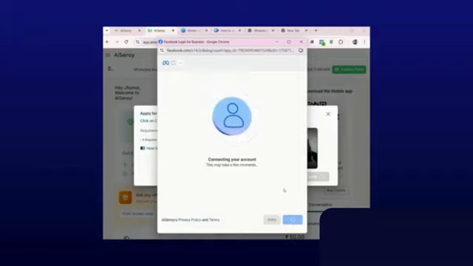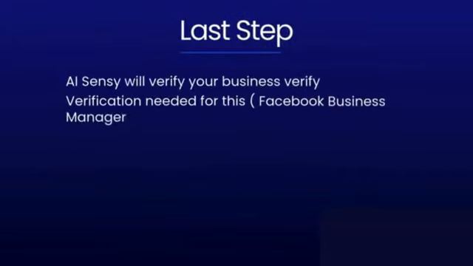Now, in the final step, Sensy will verify all your details. Once verification is complete, you will get the WhatsApp API key for free. However, it is important to keep one thing in mind here. Try to ensure that your business manager is already verified. If your business manager is not verified, you might face issues during the verification process.